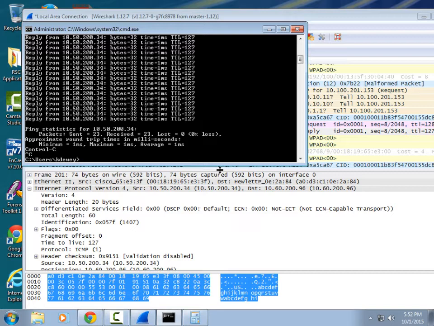Okay? The time, how long did it take to get there? That's where you can test for network latency. If that number goes up, that means you've got a slower connection.